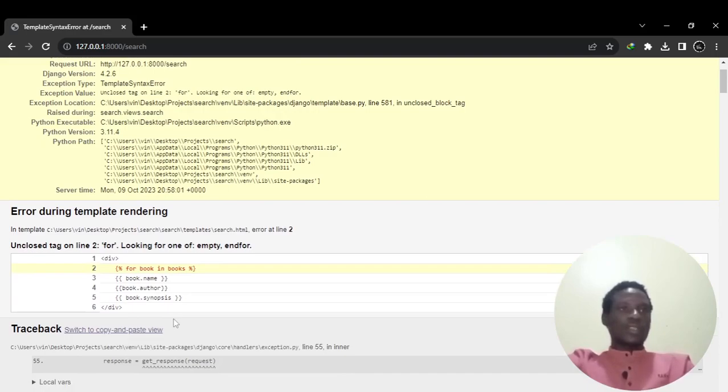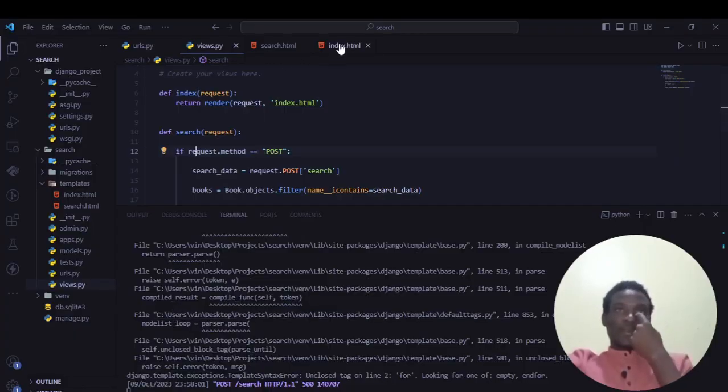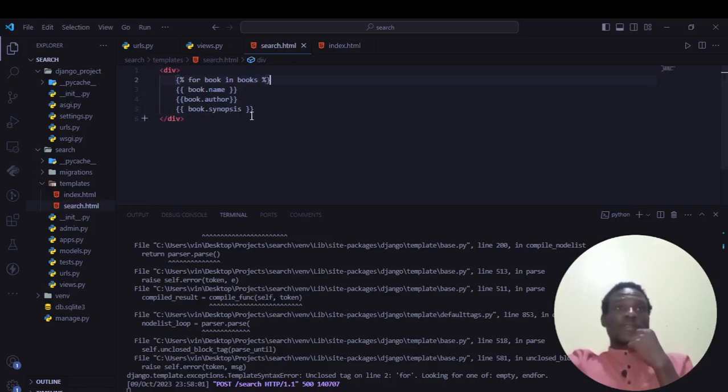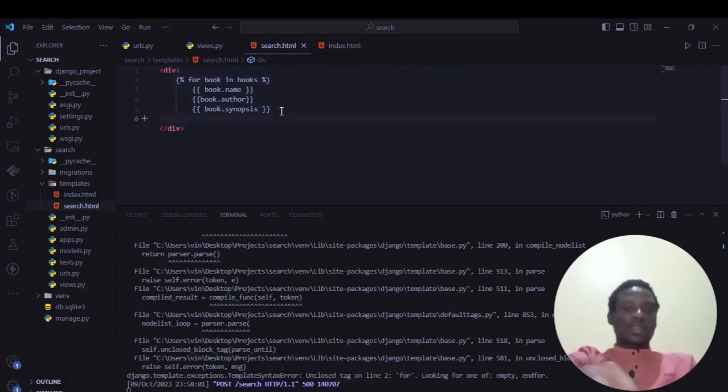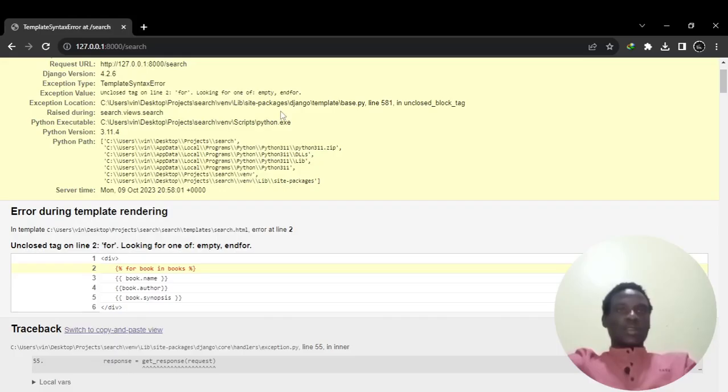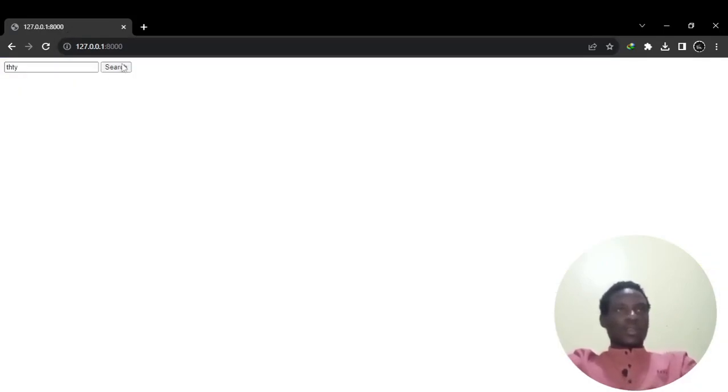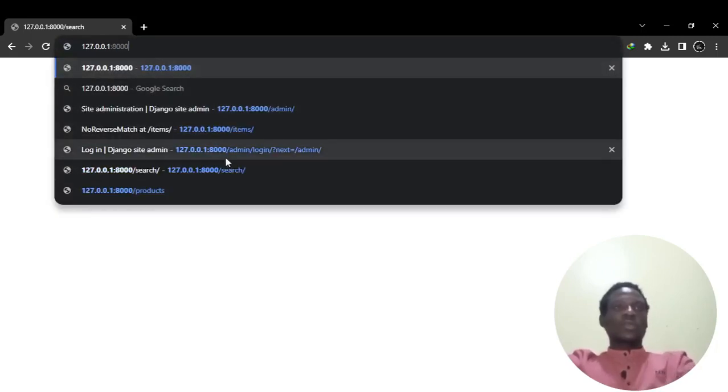Oh, yeah, I didn't add the end for. So for loops need an ending tag. So this is a for loop, for. We are done, end for tag. Also remember we haven't added any books in the database, so that may also be an error, but we're going to fix it soon. Okay, so let me retry. Okay, it's working because we don't have any books at the moment.